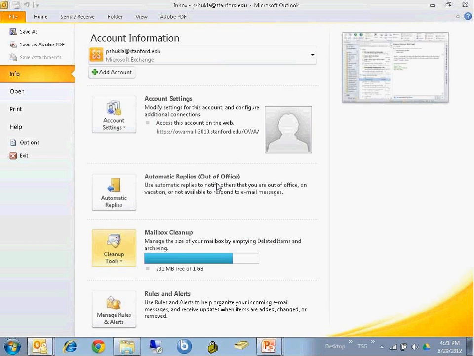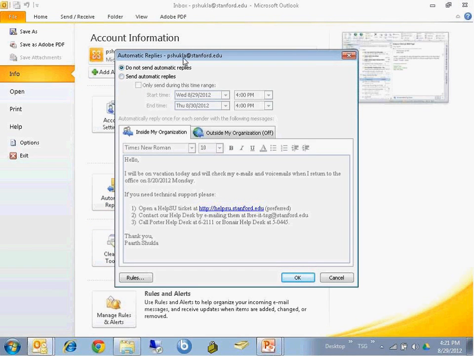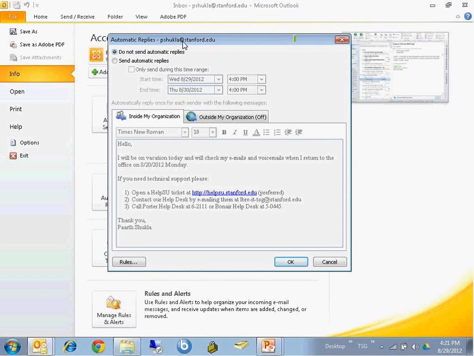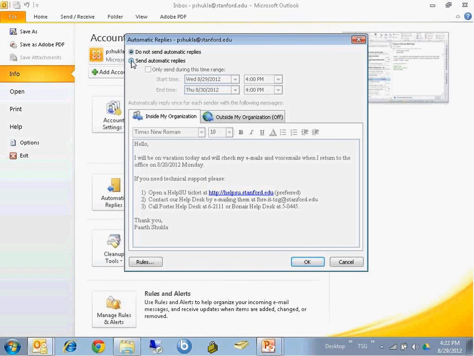Okay, next thing I'll cover is out of office, which is also known as automatic replies in Outlook. Now, automatic replies are very useful. Let's say you're going on vacation and you want to let people know that you're going to be gone, that you're not just ignoring them. The most important thing to set here is to enable sending automatic replies, and make sure the option to only send during this time range is set. And this is very helpful.